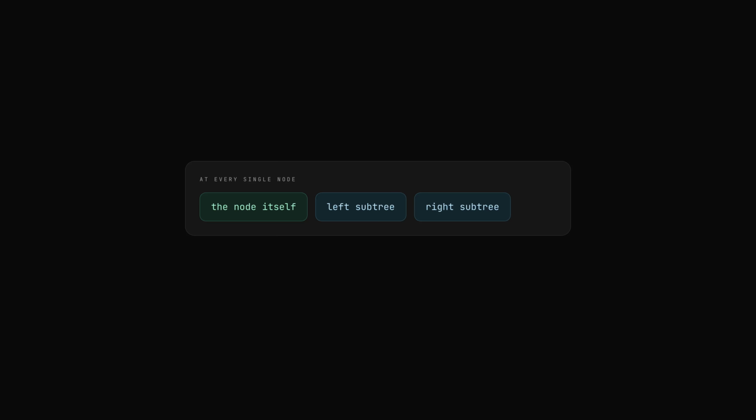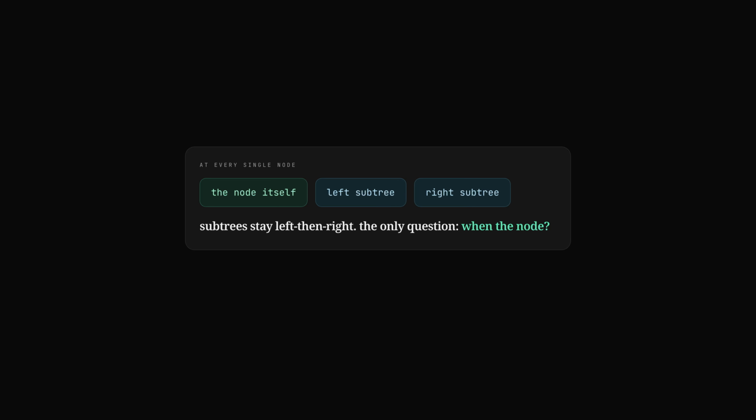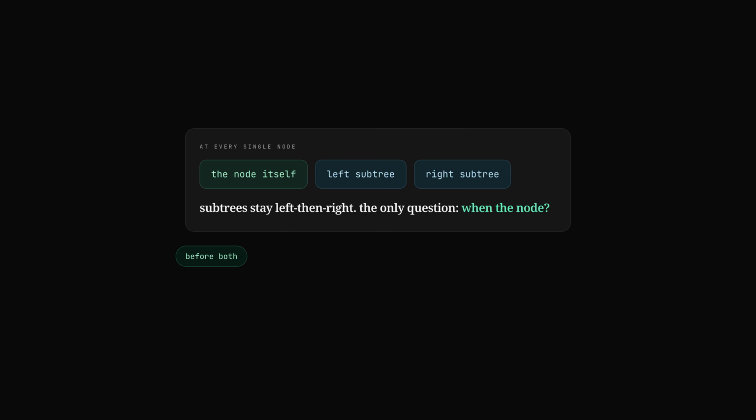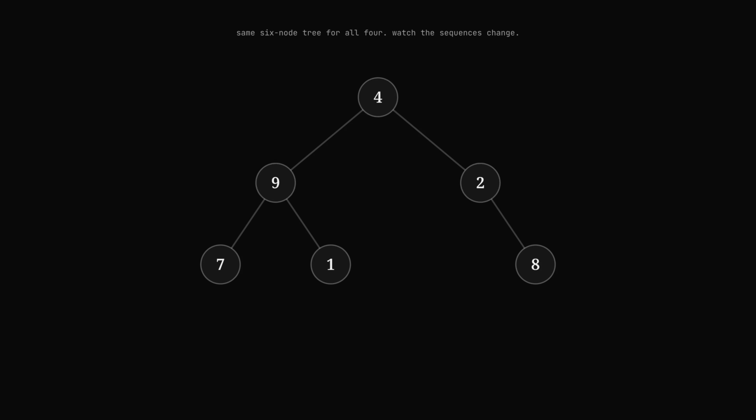Keep the subtrees in left then right order, and the only question is when you handle the node. Before both subtrees, between them, or after both. 3 answers, 3 traversals, plus a 4th that refuses the question entirely. Same 6-node tree for all 4. Watch the sequences change. First, preorder.